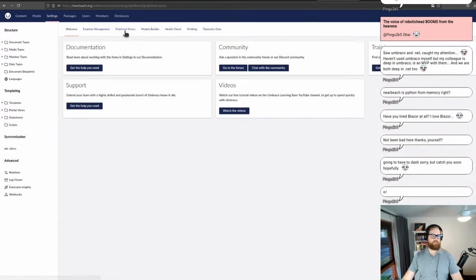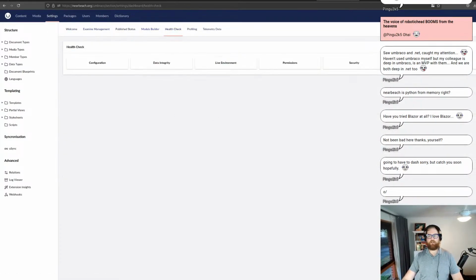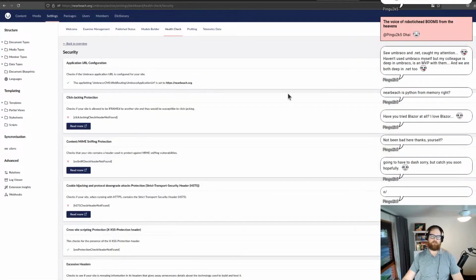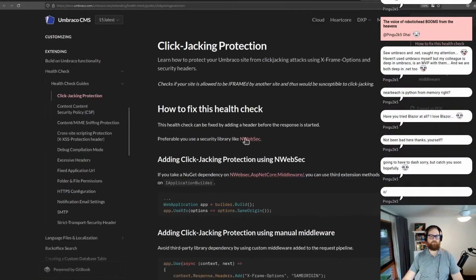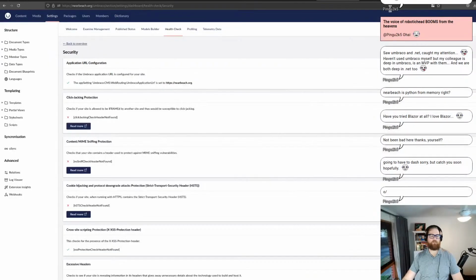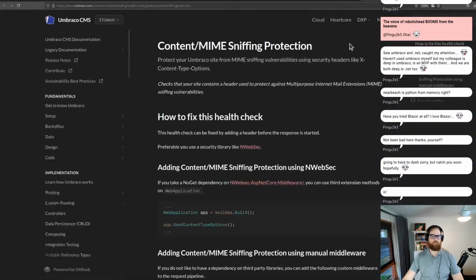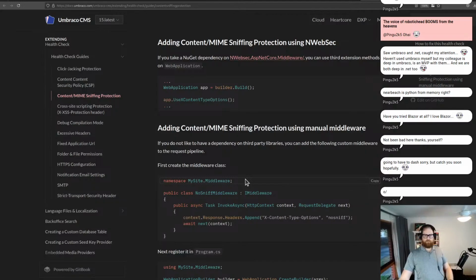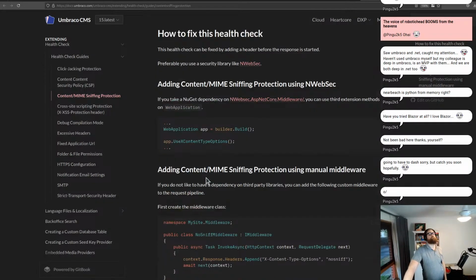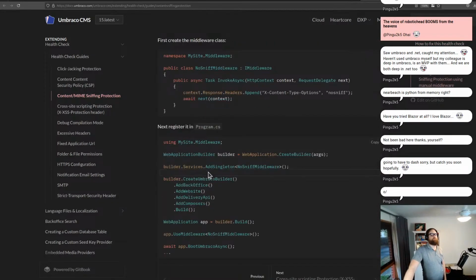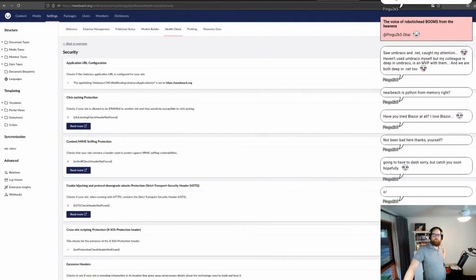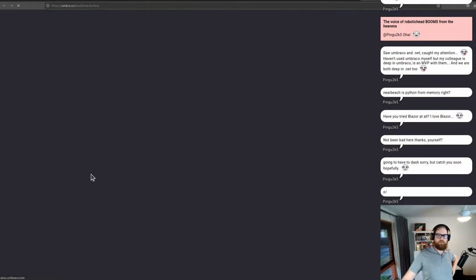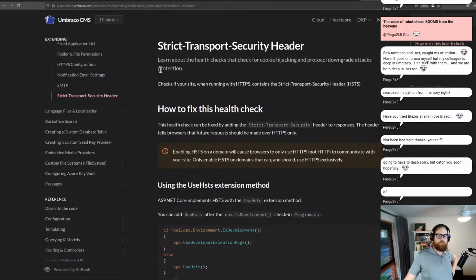We go into our settings, into publish, health checks. We're just going to perform all checks and click on security. Done the clickjacking. We've just done this one. So the MIME sniffing one, cookie hijack, downgrade attack protections. All right. Strict transport security header.